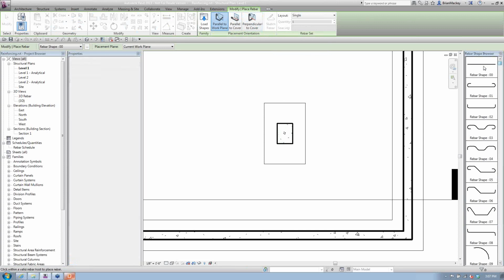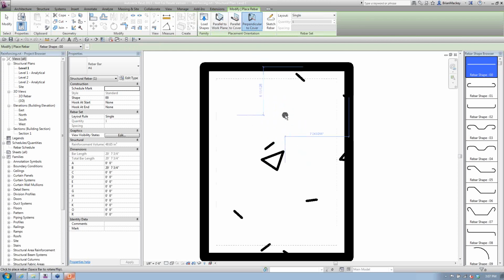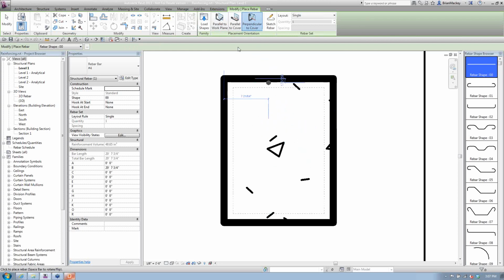And you're going to see that if I say parallel to work plane, I'm just putting this one flat dowel in here. But if I go ahead and say I'm going to go perpendicular to work plane, now I'm basically putting the vertical dowel in. So depending on if you're parallel or perpendicular is what's going to allow you to set this inside of here.